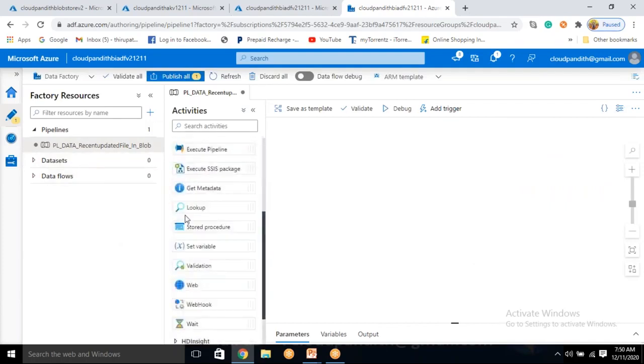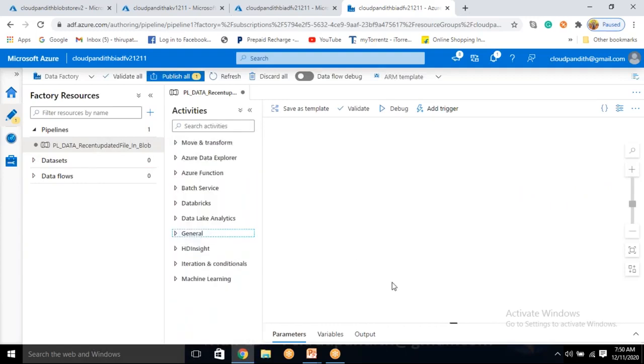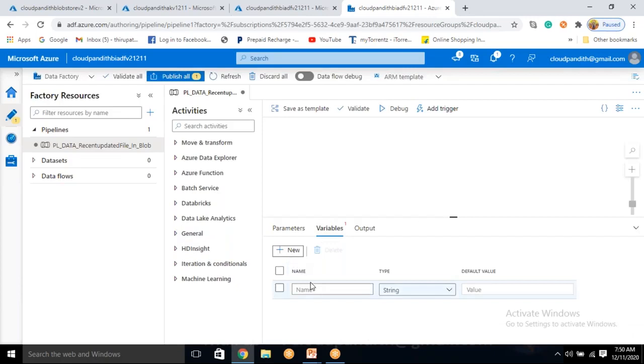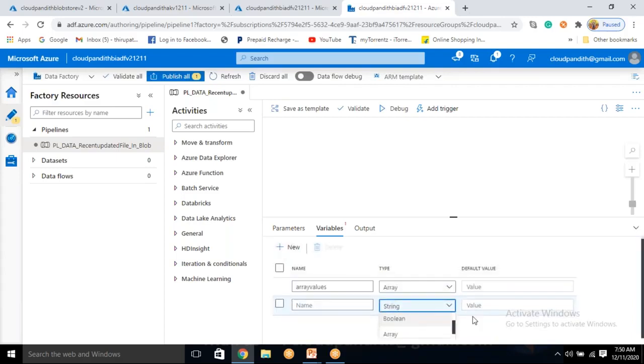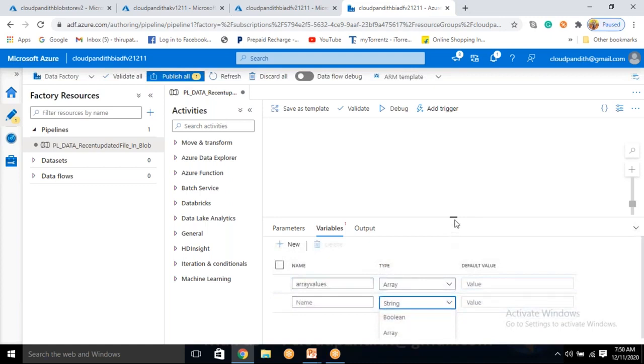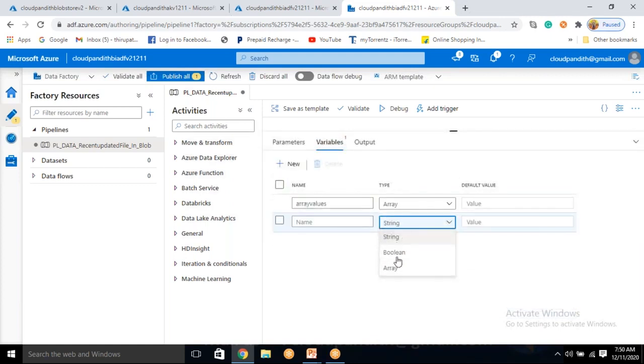Yeah, before I move to all of these, we need to create two variables. Basically you can have a single variable, but for easier understanding, I'm creating two variables. Later I will show you. So first let's go with two variables. One is append variable, that is nothing but array values. It should be of type array. See, variables support only three data types, right? We have seen. It supports only string, bool, and array. So this should be array.